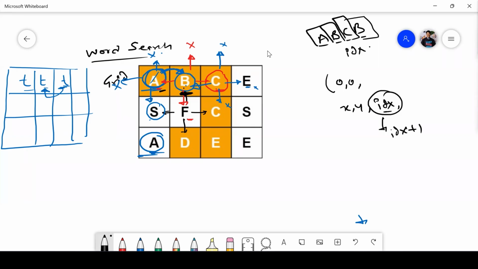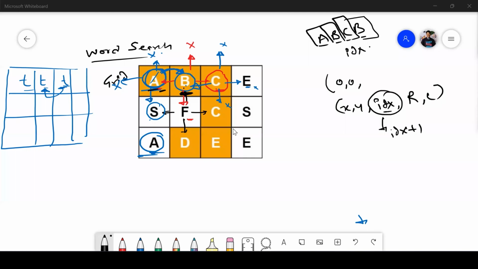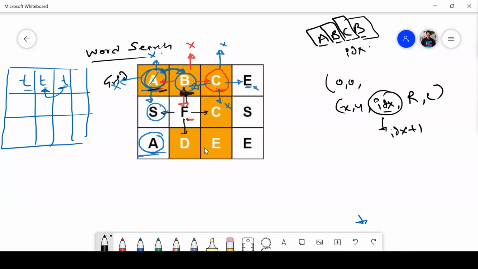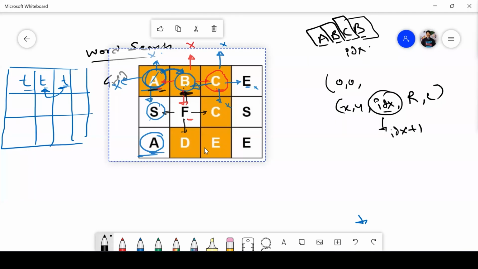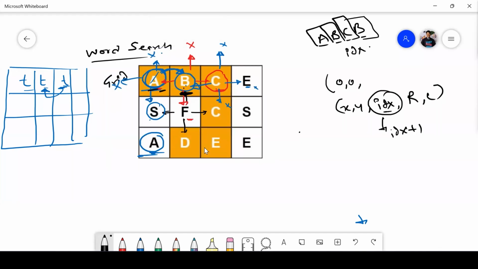That's right. Apart from that, I have also passed r and c here so that I do not have to compute it again. So the first time you go here, you check whether you have looked for all the words or not, right? And if you have not, what will you do?